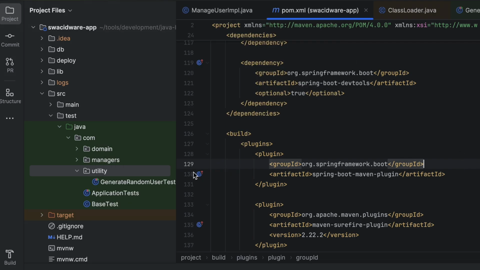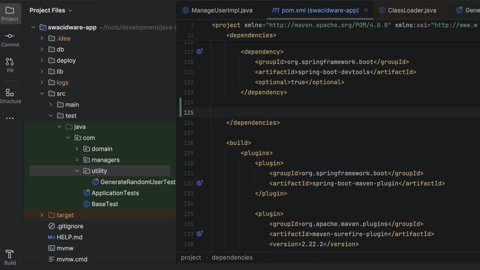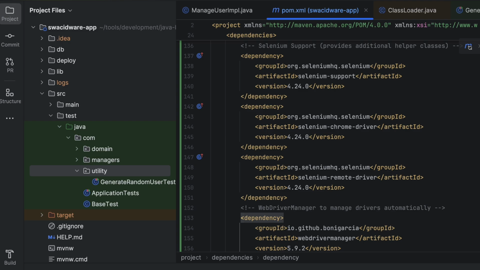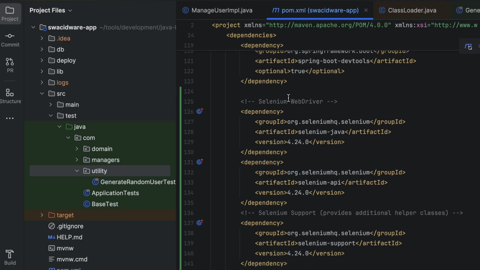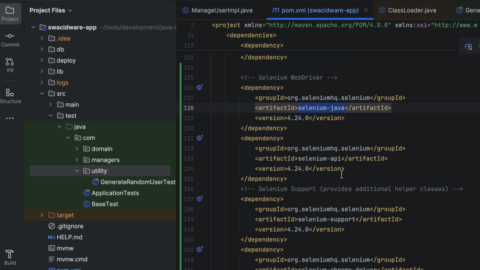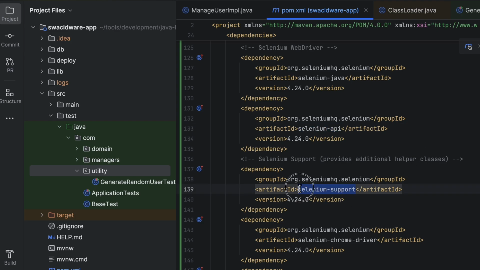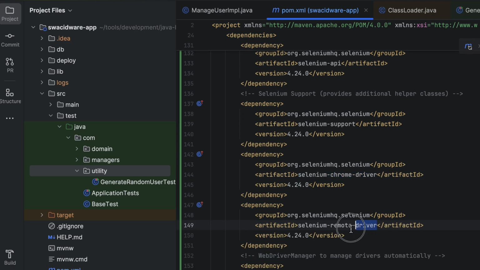So we're going to add dependencies here. During the experiments, we encountered a bunch of errors until we covered all the dependencies that we need. We have the Selenium Java, this is the first one, and we need the Selenium API. We also need the Selenium support, also the Chrome driver and the remote driver.